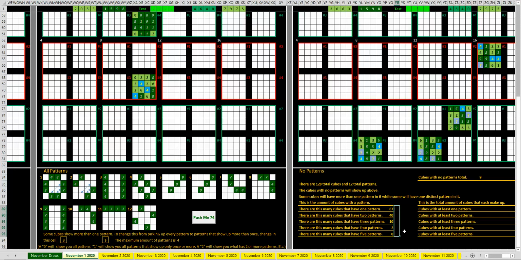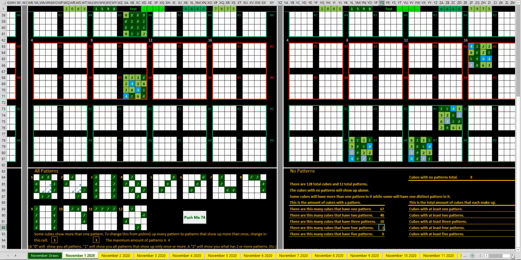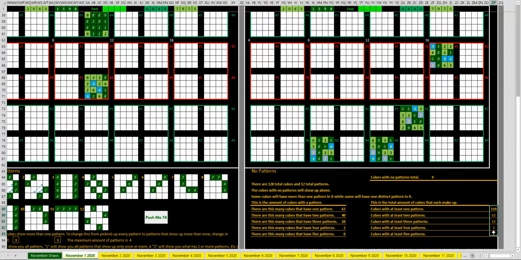Your list is over here, and it will total them up. This column here will show you that there's 67 cubes that had 1 pattern, 40 that had 2, 10 that had 3, and 2 that had 4. And then this column here will just total them up. You can see there's 119 that had at least 1 pattern in it. There's your total. That's 119.